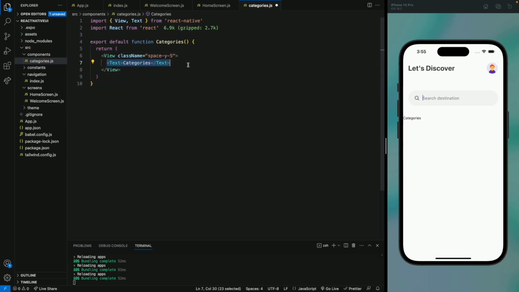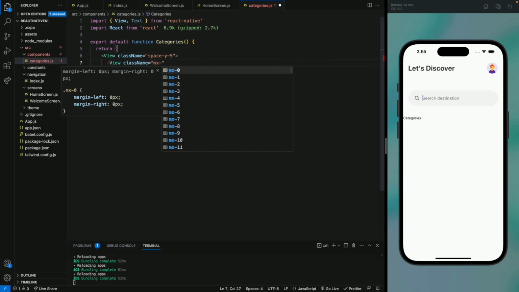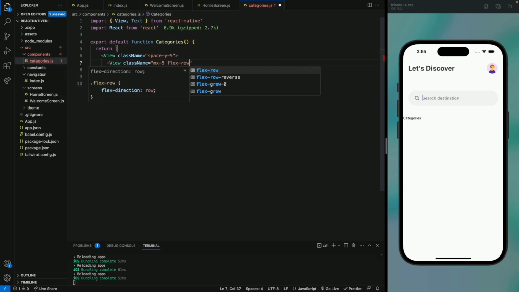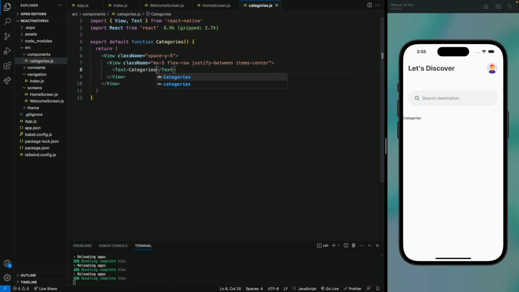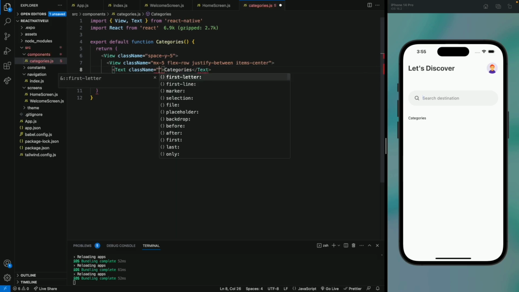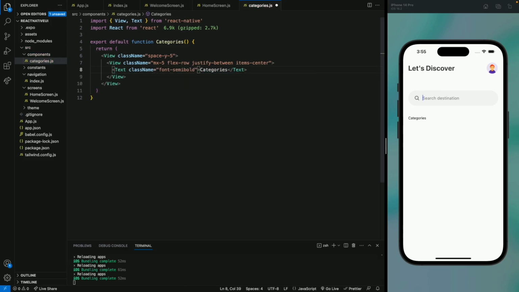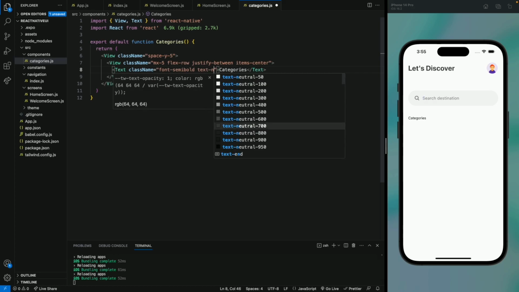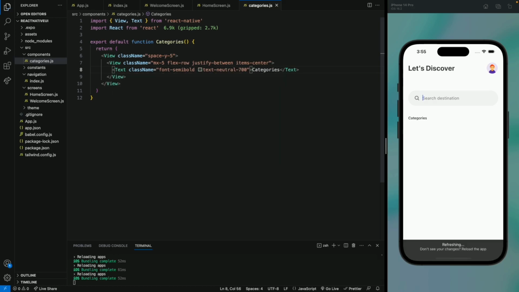Like this. Let's add another view for the categories text, and let's give it a margin horizontal of 5, flex row, justify between, and item center. Now let's add a text for the categories, and let's give it a class name of font semi-bold, and the text color will be neutral 700. We also need to make our font size responsive, and for that we're going to use the same library to use the width percentage of the device.